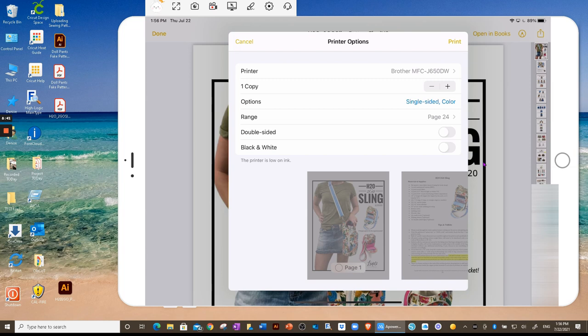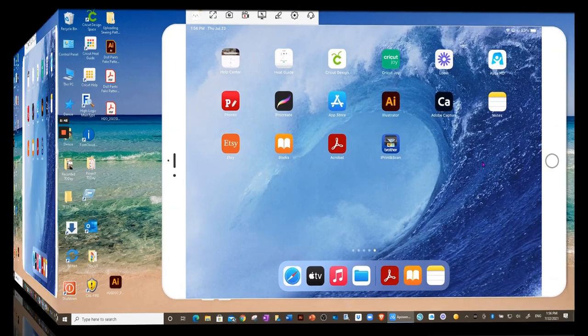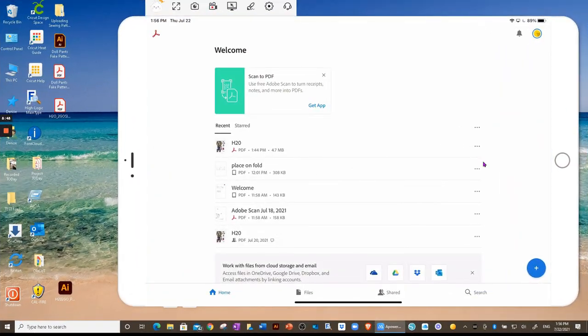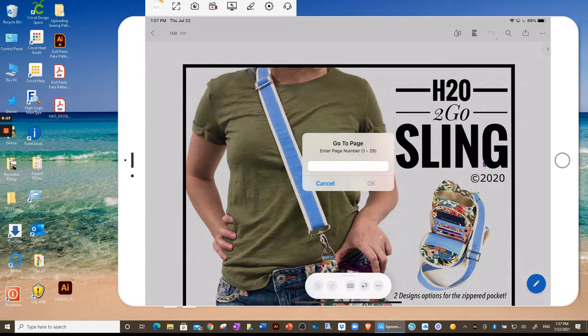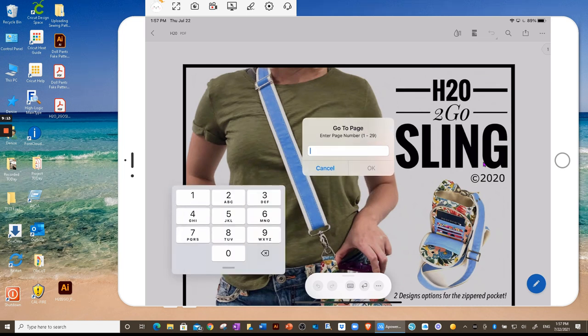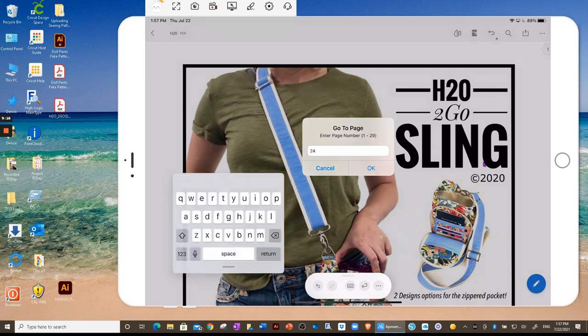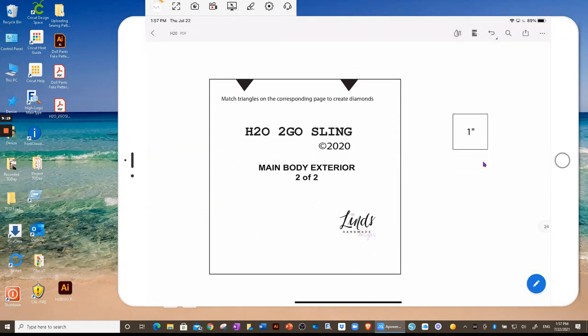Okay, so that is in the Notes app. Let me get out of here. Now let's do it in Acrobat. Okay, click on the pattern. Just like in Notes, you have to click on it again. Oh, wait, in Acrobat, you don't have to do that. What I can do is click on the number one, just so I can show you how to get to a specific page of a pattern. I'm going to say 24 and OK. And it's going to take me right to that pattern piece that I want to print. But you don't have to do that just to get it to print. I just want to show you how to get to a specific page.